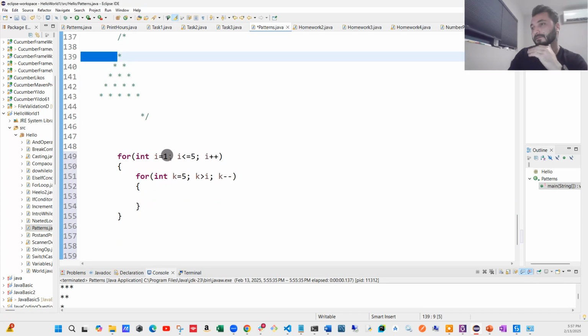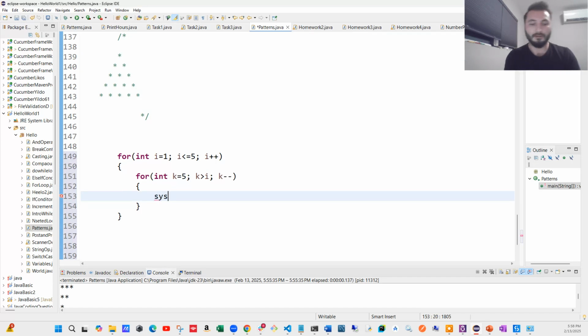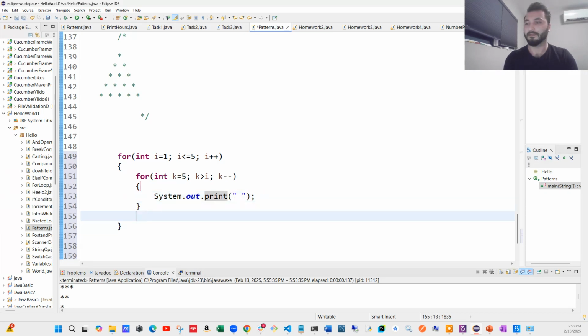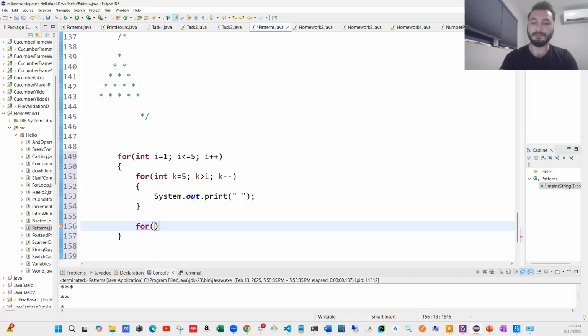Okay, once we have the 5 spaces, so what is I in the first iteration? There is going to be a space in here, and I'm going to put this here, same line. And what's going to happen? We need another for loop in this case, int star. Now this time I'm going to actually print a star. So star is going to be equal.